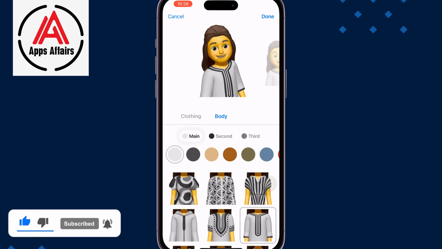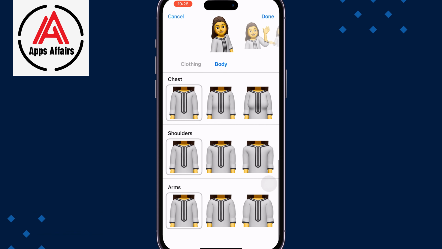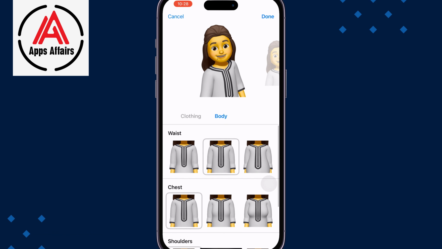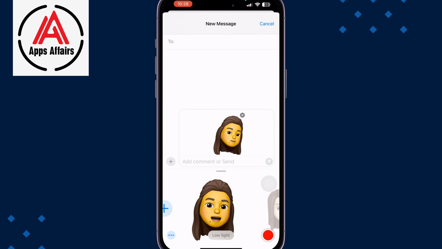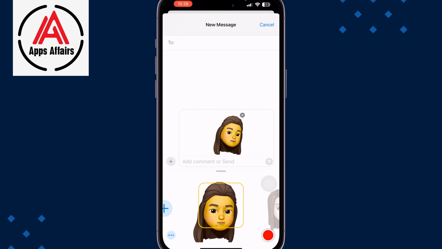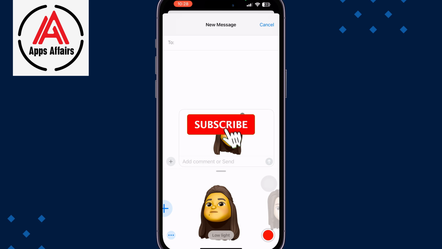Once done, go to body section. You can change your Memoji body from here. Now all you have to do is just tap on done. And here we can see the Memoji has been successfully created. Now you can easily send these Memoji to your friends. This is how we can create Memoji on iPhone.